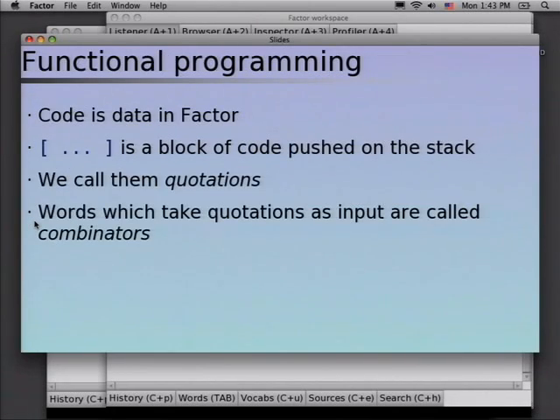OK, now, before we can look at more examples, I have to talk about some language features. As I said earlier, Factor supports functional programming. And essentially, code is data in Factor. Using this syntax with square brackets, you can surround any piece of code. And what that does is instead of executing it immediately, it pushes it on the stack as a single object. We call these quotations, and they're similar to lambdas or code blocks in other languages. Words that take quotations as input, we call them combinators.